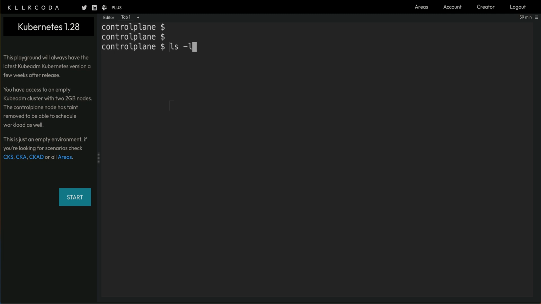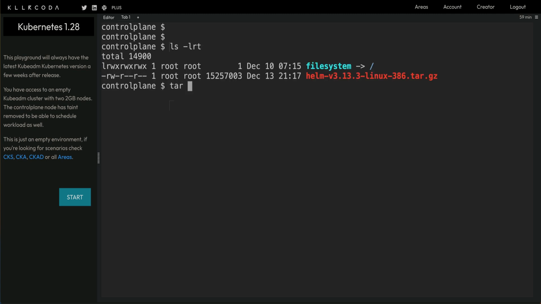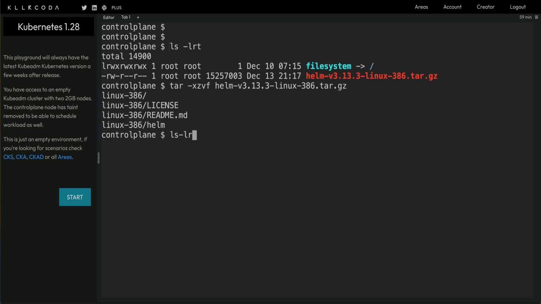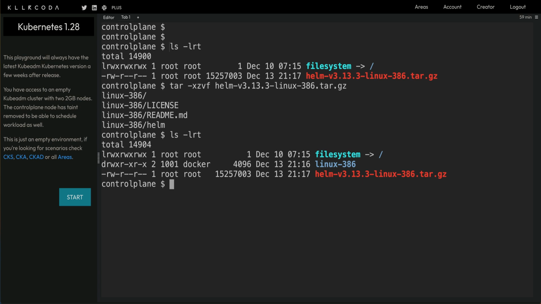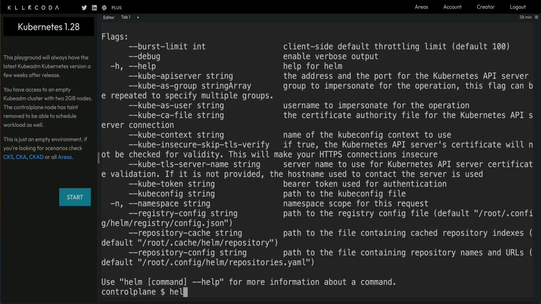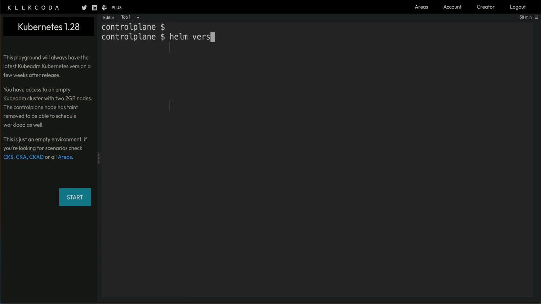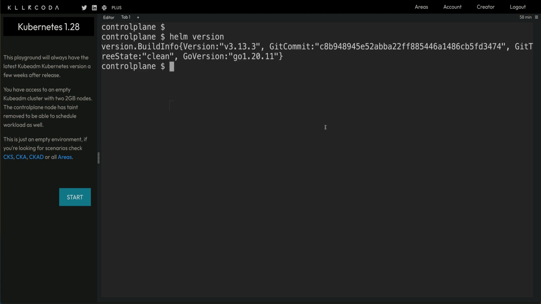Just download it, clear the screen. You can see the tar file is there. Now I'm going to do tar xcvf. And now it will have a directory called Linux 386. So what I'm going to do is I'm going to move, and it will have the Helm binary, and we are going to move it to user bin Helm. Now if I do Helm and clear the screen and Helm version, so now we have version 3.13, right? You can see.